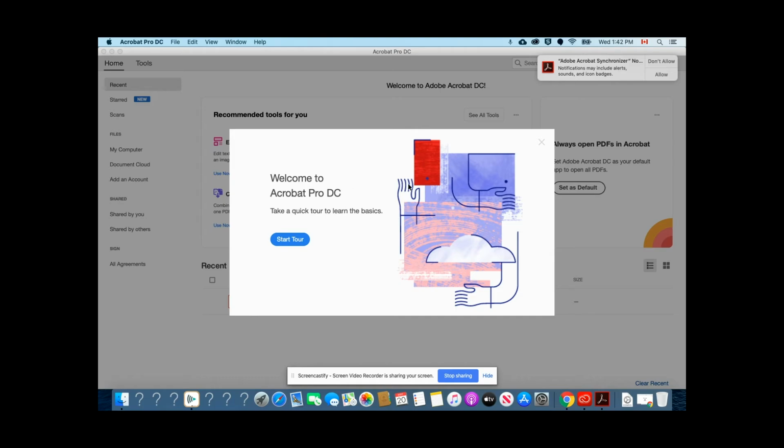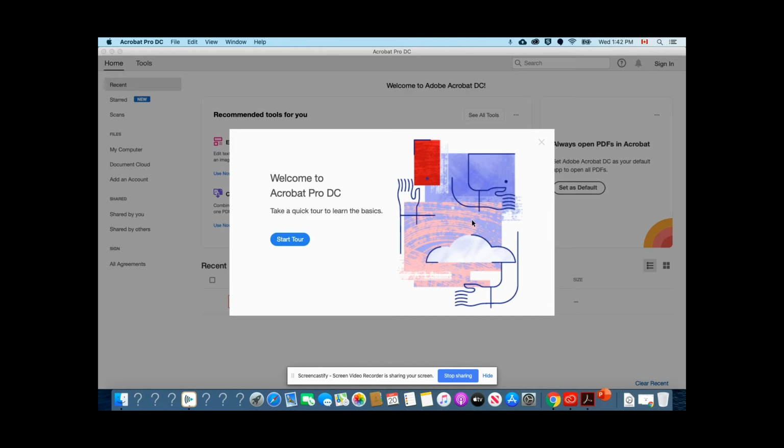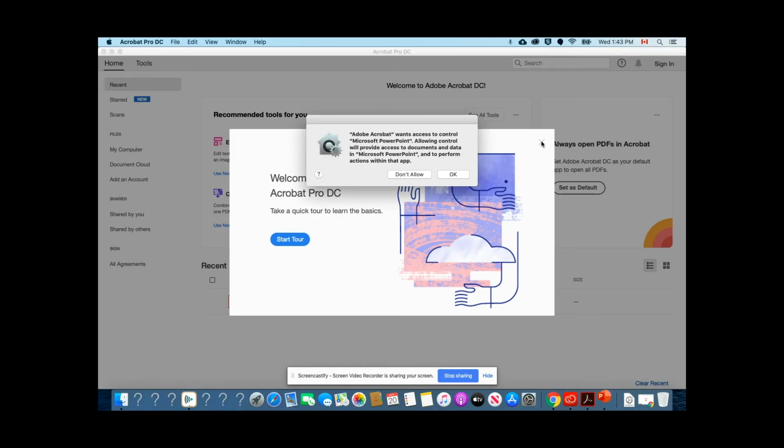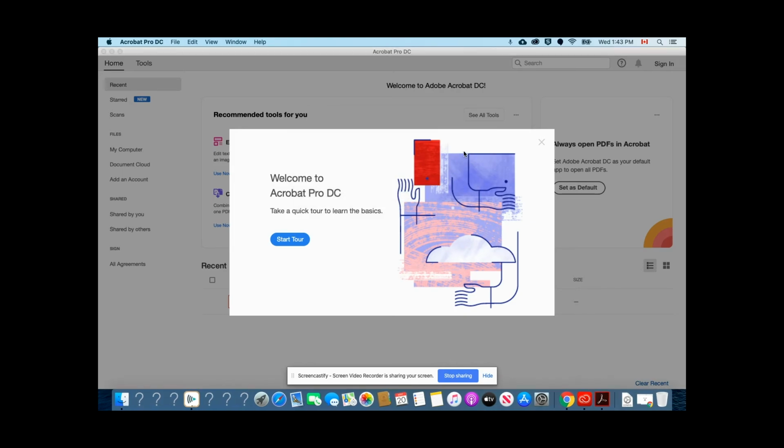Now that Adobe Acrobat is running, it will ask you if you want to get alerts from Acrobat. Go ahead and click Allow. At this point, it may be useful to start the tour to see all the different areas, but we're going to skip it for now to make sure that you're logged in using your York School account so that all the features are available. Go ahead and click OK to allow Acrobat access to PowerPoint. We'll cancel the tour.